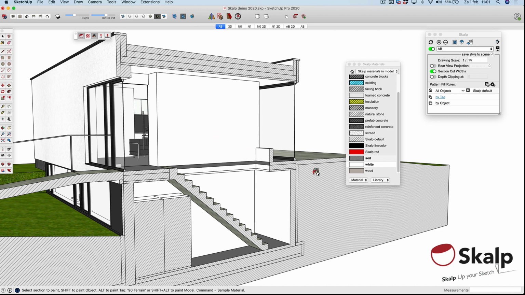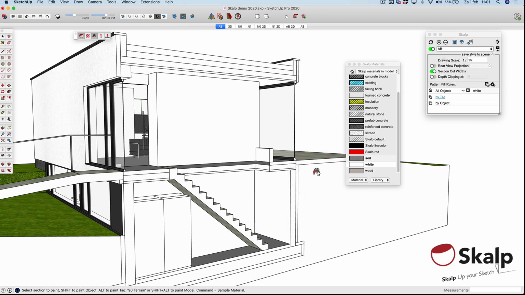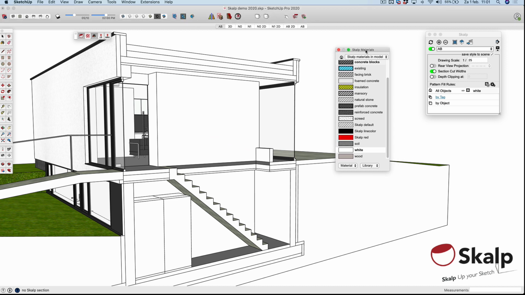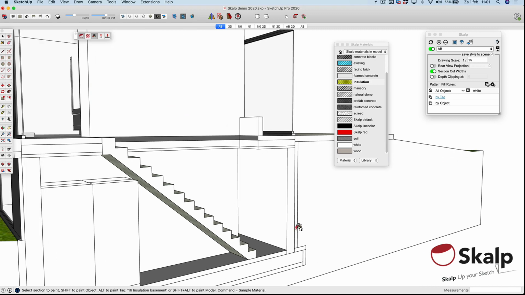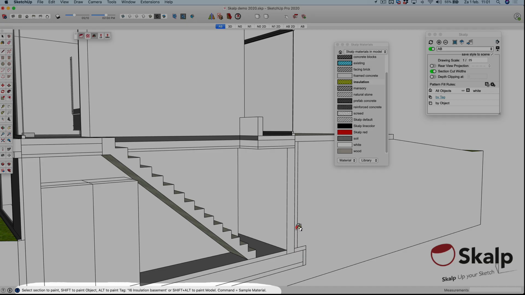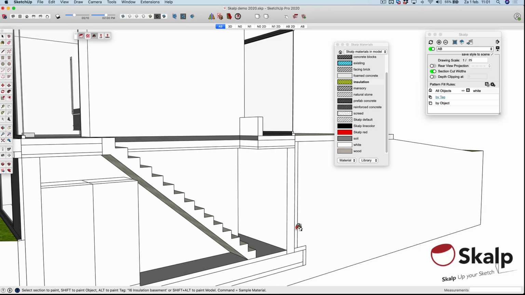Okay, that's what we want to do. Click on it, and it changed to white, the full model. And if we look at the rule here, we see that it's set to white. Okay, now choose another material, for example, insulation, and we're going to paint the insulation. If we hover over, you can see in the status bar that we have the tag 16 insulation basement. But if we click now, we see we have a house still.